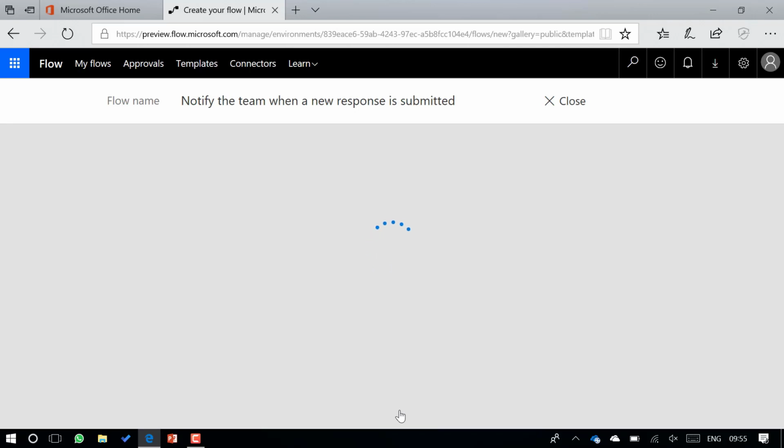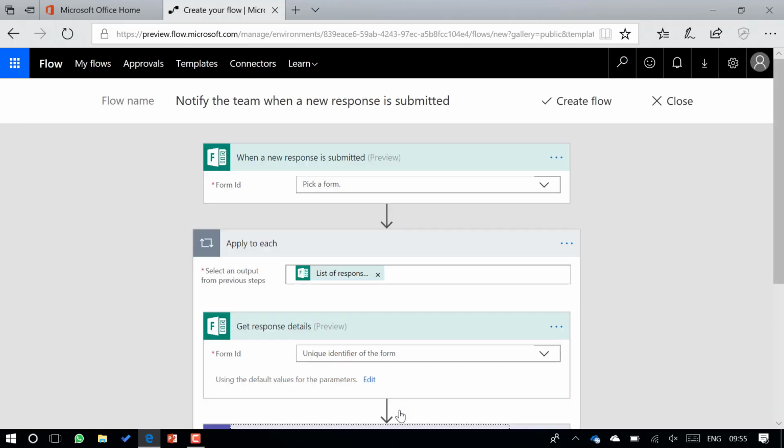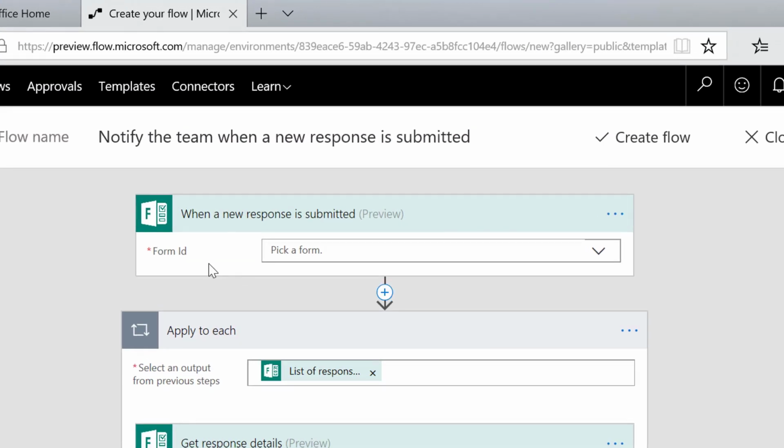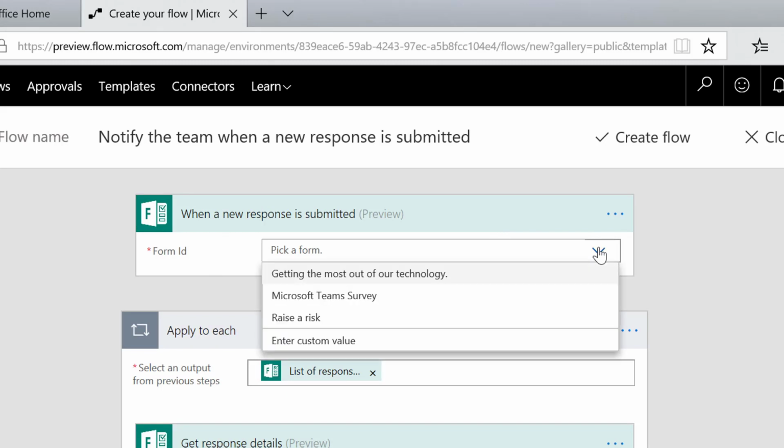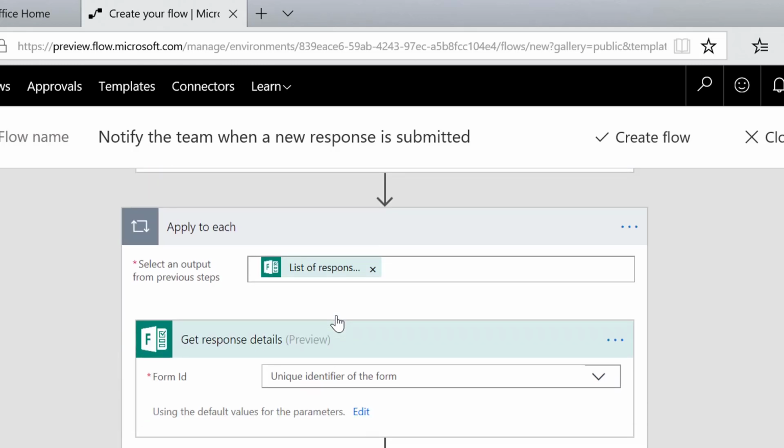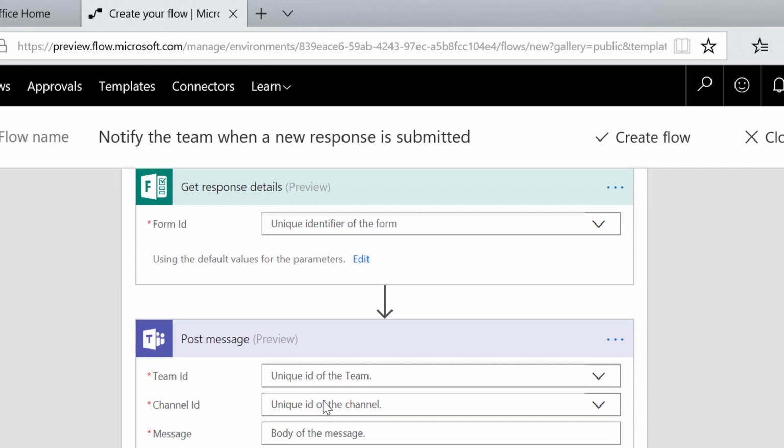work or school account. So when I click create, there will be some configuration in this one. It's not as simple as some of the other ones we've got previously. So the first one we've got here is when a new response is submitted, and I need to pick a form from the list of forms. So click that drop down there and I want raise a risk. Okay, so we've got the list of responses.